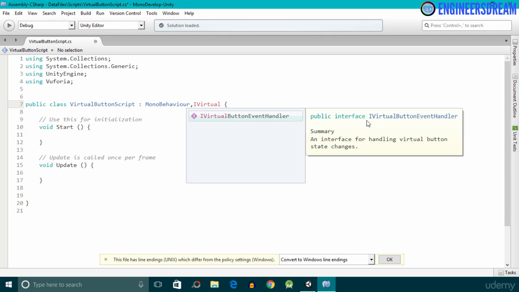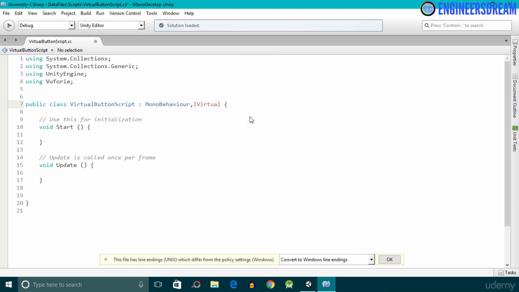which is basically an interface. So I'll select the IVirtualButtonEventHandler interface. And this IVirtualButtonEventHandler interface basically consists of two functions called OnButtonPressed and OnButtonReleased, which we will be using inside our program.